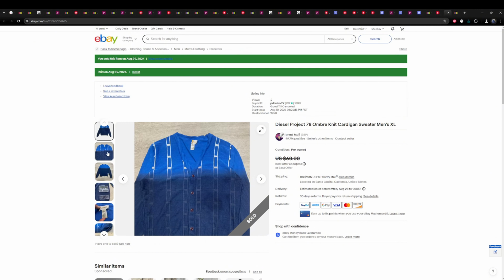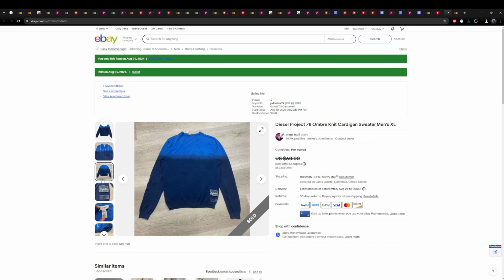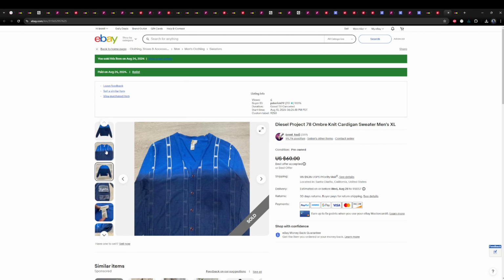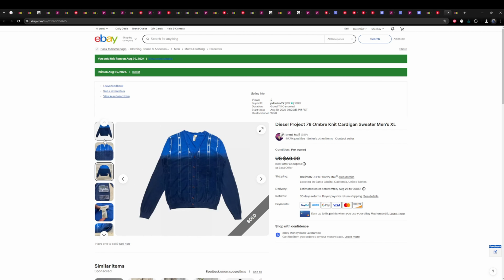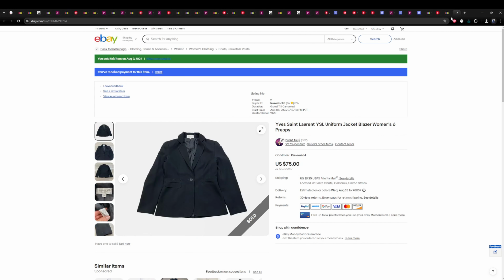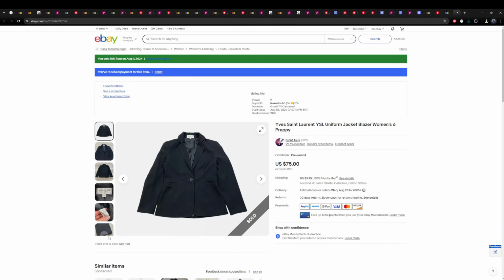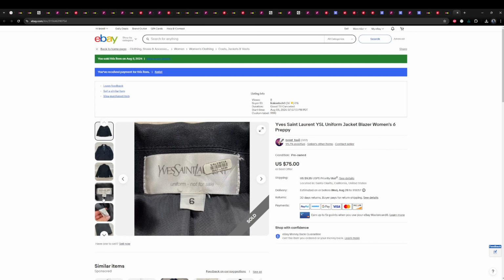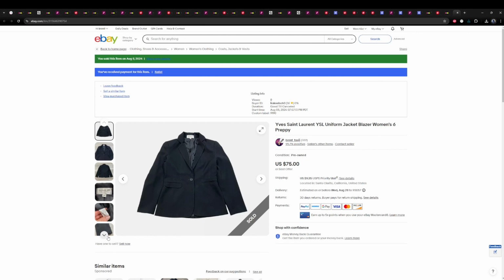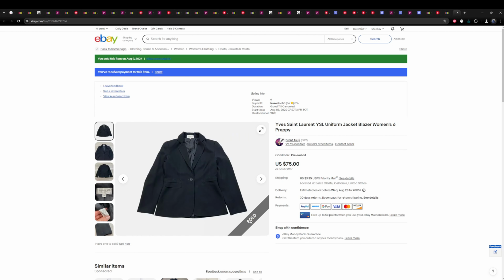This is a Diesel cardigan sweater, size XL, made in Italy, sent to us. We thought this would sell for a lot more, but it didn't end up selling for that much, but it's still really cool. Diesel is a brand we still love to pick up. This YSL uniform, it says, the irony, sold for $75, and just attire for designers actually goes pretty fast. I think this actually sold next day as well.